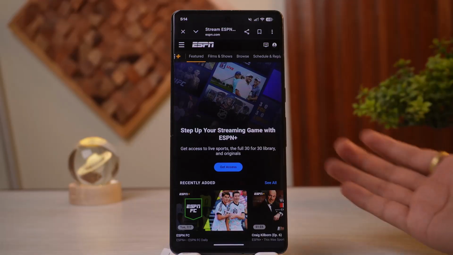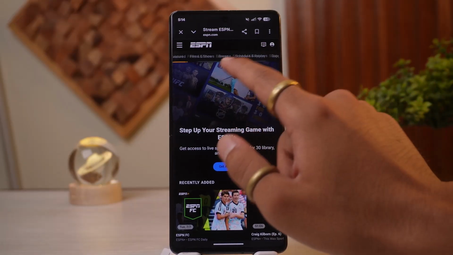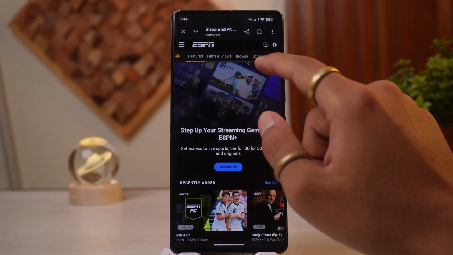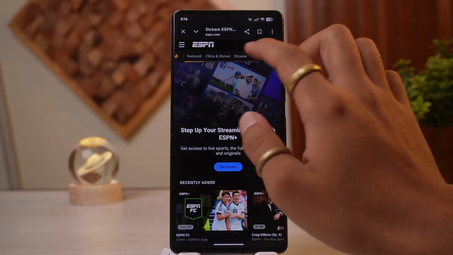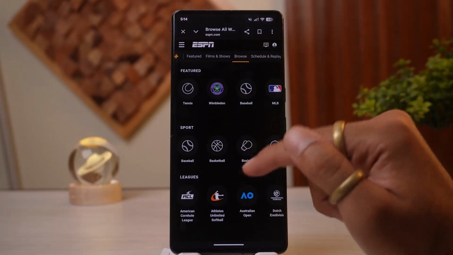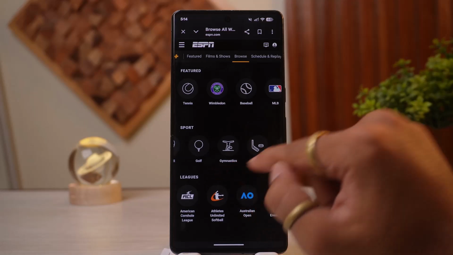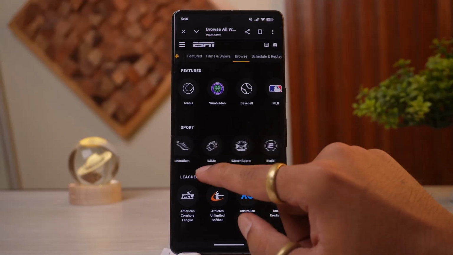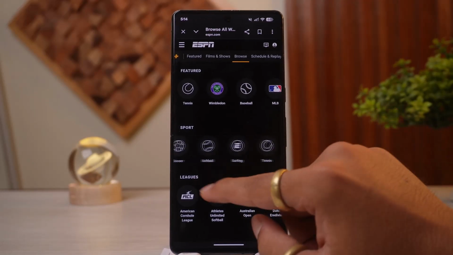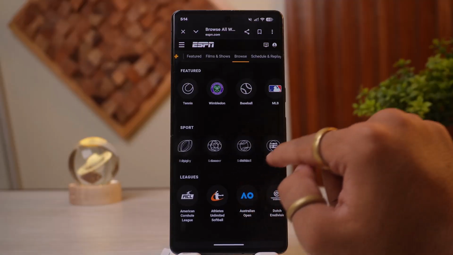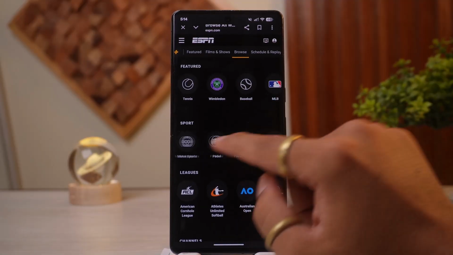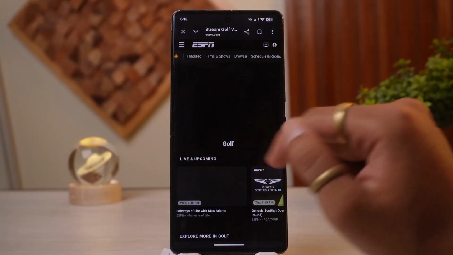Once you're here, navigate to the Watch section. All you have to do is, once you're here, select the golf category or simply tap on this browse option, and within this sports catalog, scroll towards your left and you should be able to find the golf section over here. Once you find the golf section, all you have to do is tap on it.